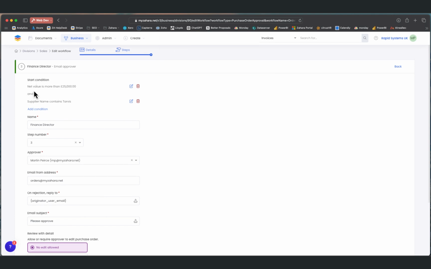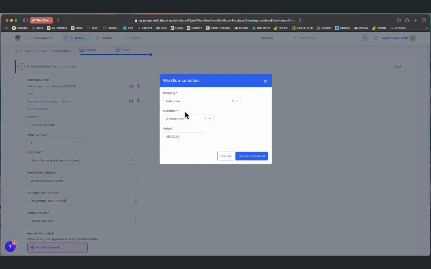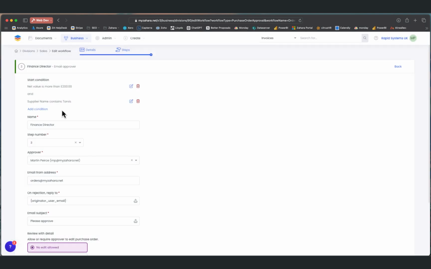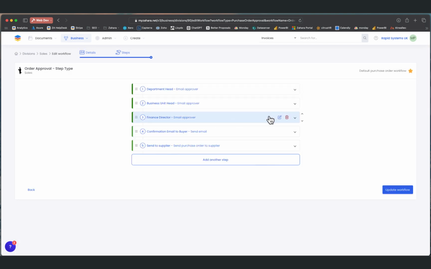So get the finance director to approve if it's more than £200 and the supplier name equals Travis Perkins. So in that purchase order we created, that would result to true actually, and the finance director would have been asked to approve it. But I'm not going to save those changes. I don't want that to happen.